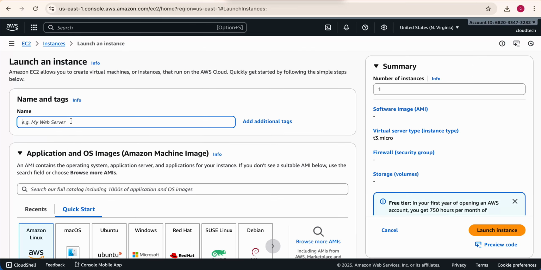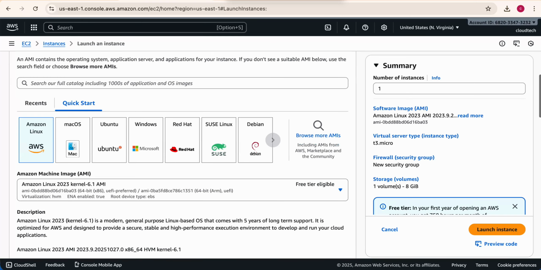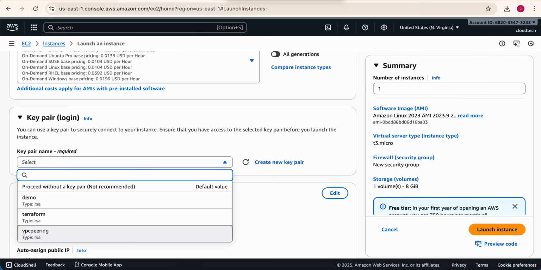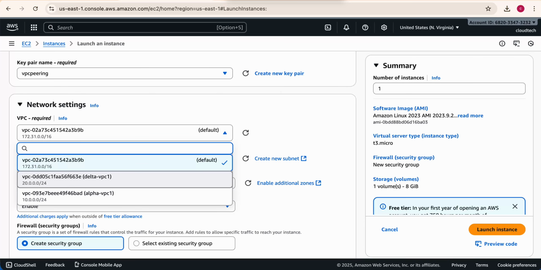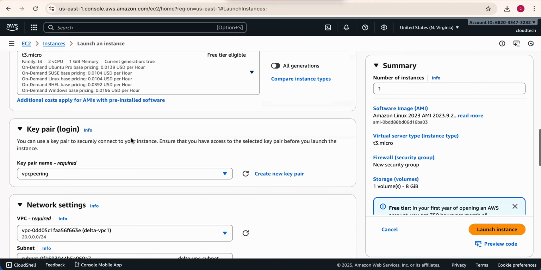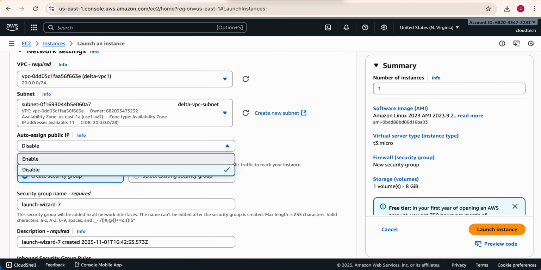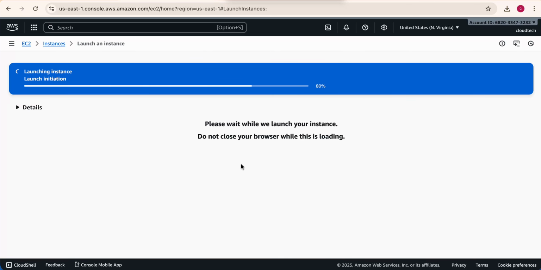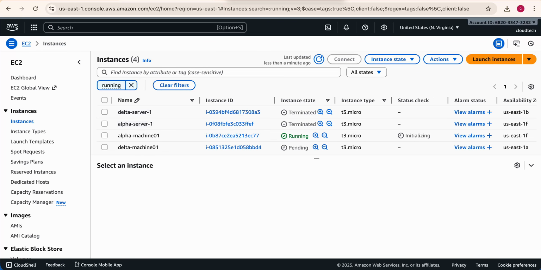Launch Delta machine 1. I will go with Amazon Linux. Go with the default option. In the key pair, I'm going to select VPC peering, and in the networking, I'm going to select Delta. In the subnet, I will go with the Delta VPC subnet. Auto assign public IP should be enabled and launch. So now we have two machines in the process of creating.